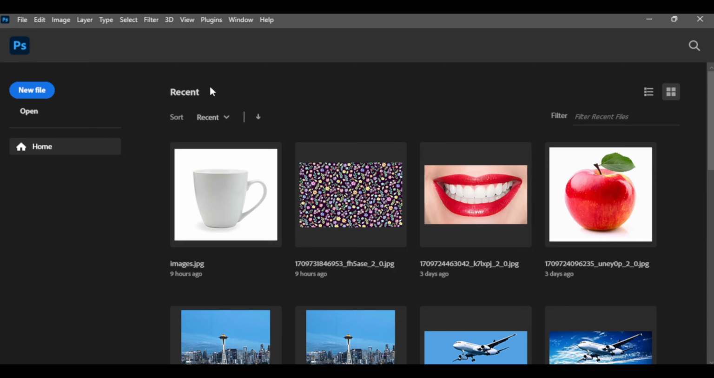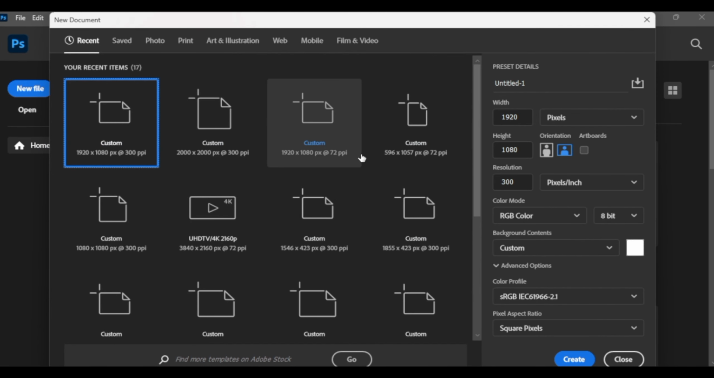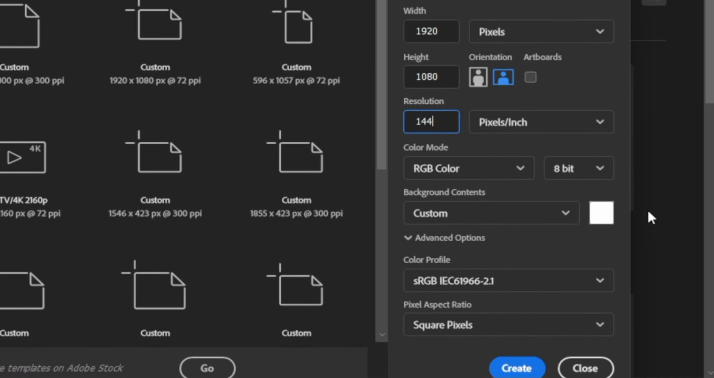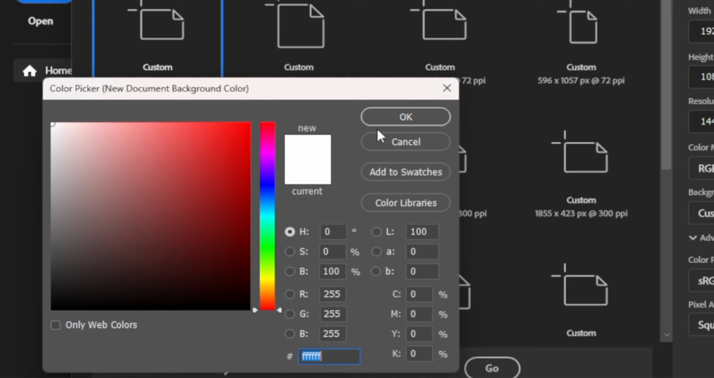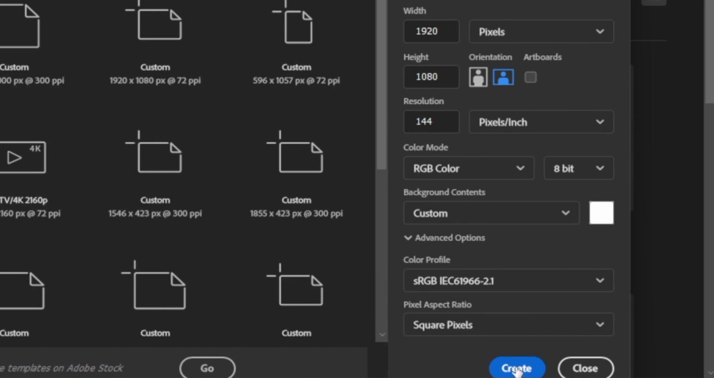First open Photoshop, then click on New File. Select width, height, resolution. Select background color white. After everything is fixed properly, then click on Create.